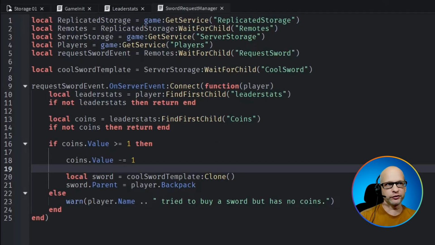It's very common to place remote events within replicated storage, and it's nice to have those organized. So you create a folder called remotes, and you put all your remote events in that folder. And then we have the reference to server storage. That's where we have this fancy cool tool placed, and then a reference to players, and then a reference to the request sword event that we're going to use to communicate between the client and the server.